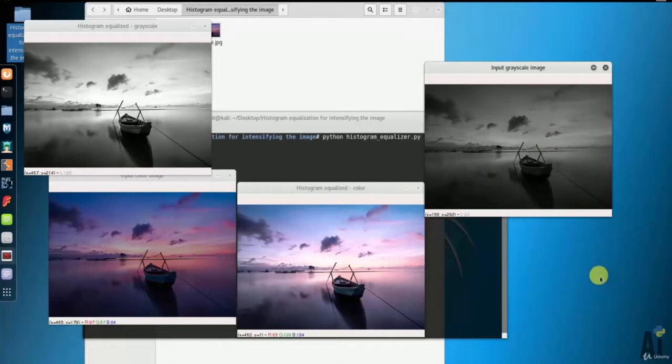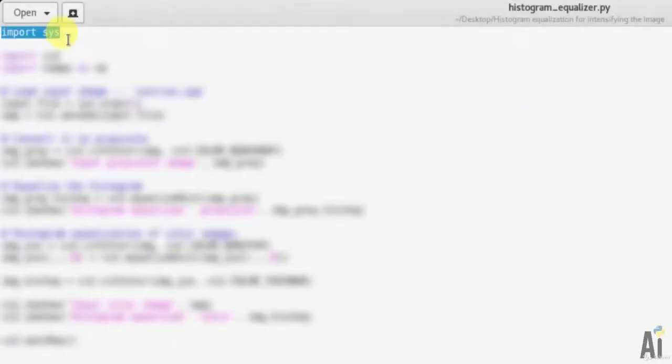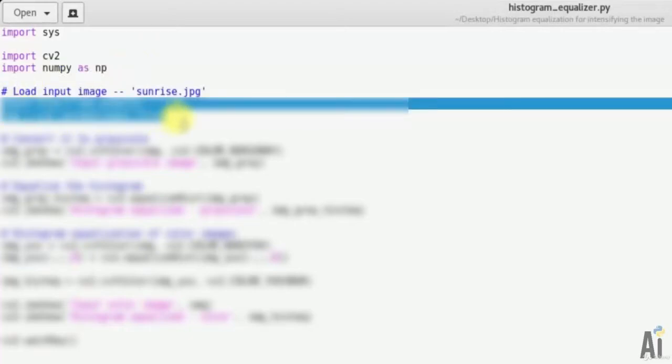So let's see the code behind the histogram. First, import sys. I will not explain it again, as you have already seen what that does in a previous program. And as usual, import cv2 and import numpy as np. The numpy module is an open source extension module for Python which provides fast pre-compiled functions for mathematical and numerical routines. Next, the command should contain one argument as the image name, and we load the input image. Here we are using sunrise.jpg.